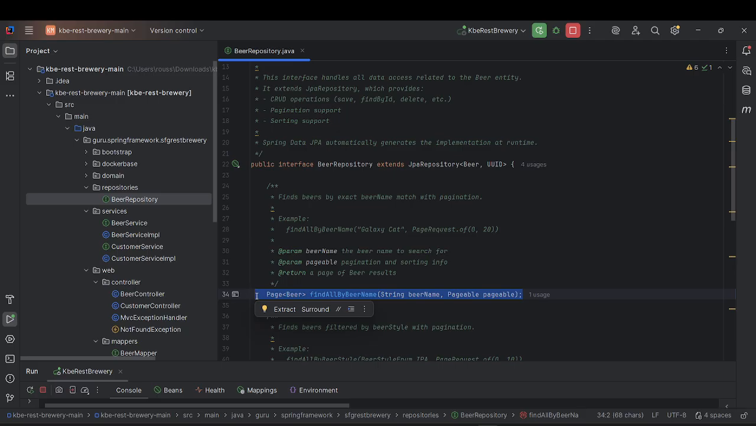So page beer find all by beer name, string beer name, pageable pageable. This is just going to find beers by exact beer name match with pagination. And then here we have an example. Find all by beer name like Galaxy Cat, page request of 0 and 20. That's an example. Then we have our annotations param. So param beer name, the beer name to search for, param pageable, pagination and sorting information, and then the return, a page of beer results.